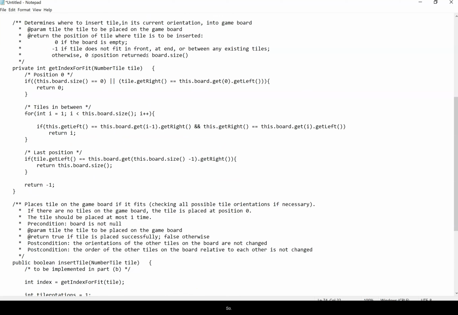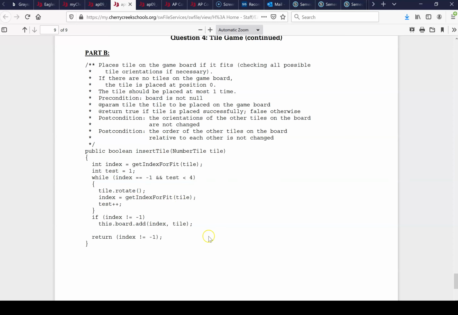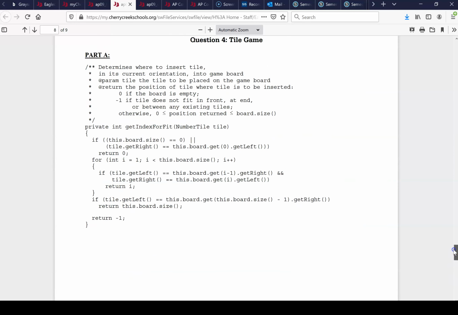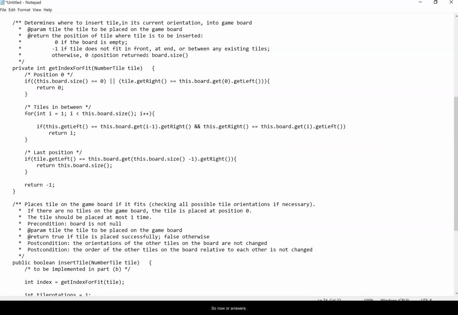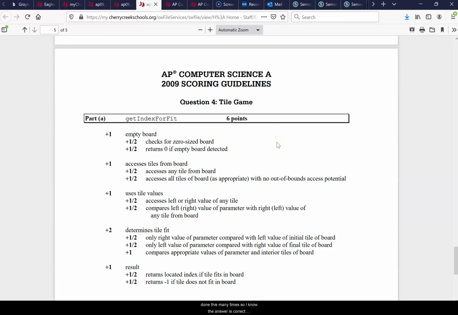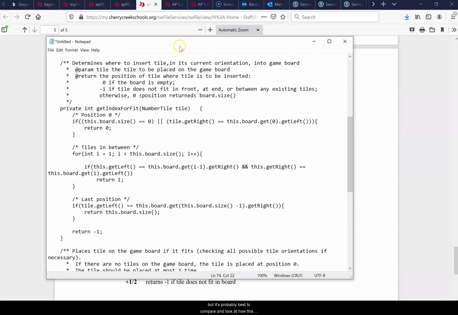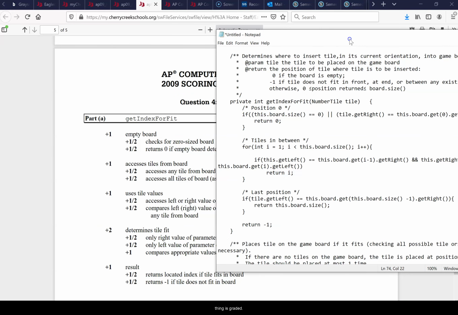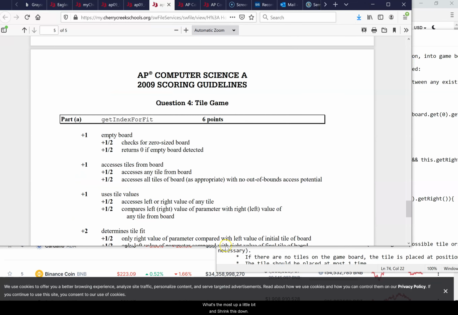So now our answers, and maybe it's best not even to look at the answers. I've done this many times, so I know the answer is correct, but it's probably best to compare and look at how this thing is graded. Okay, so let's open this up a little bit, and I am going to shrink this down.